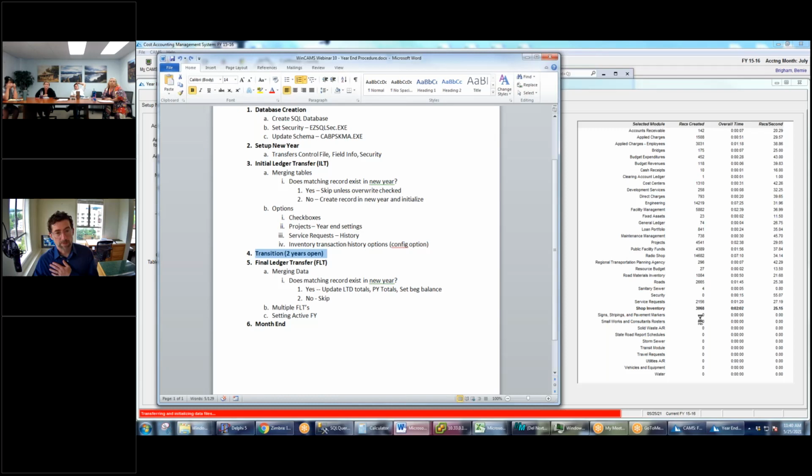While this is finishing up, because I have a feeling the final ledger transfer is going to go a lot faster, a lot less work to be done, let's talk about the final ledger transfer. Remember, it's much more surgical. It's going to take the final values, whether that's updating life-to-date totals or setting anything that's cumulative and has a balance, like leave balances or inventory balances. We need to take the ending value from the old year and create the beginning value in the new year.